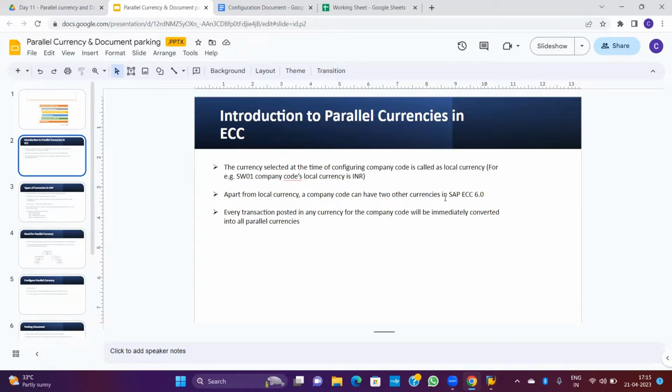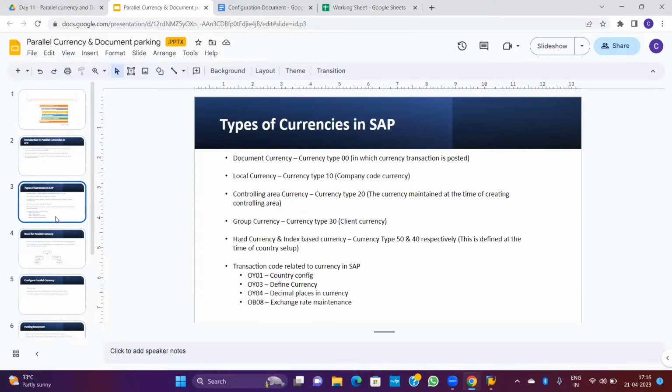So apart from the company code currency, which is the local currency, you can define two more currencies. Right now, INR is our company code currency, and whatever document we post will have values in INR because that is our company code currency. But apart from that, you can define two more currencies for your company code. So how can we do that? I will show you.